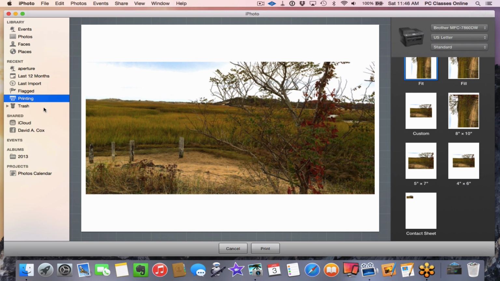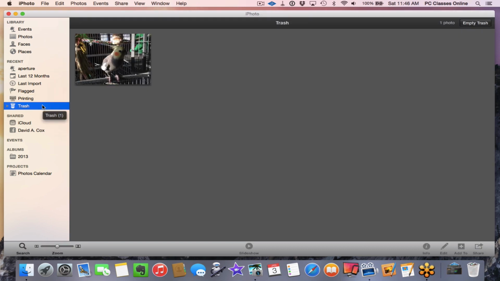Another feature to save your marriage or relationship: you should know that there is a trash within iPhoto. It does not clear itself. You have to do it. So this is my cockatiel. That's Crackers, by the way. And yes, he does talk.